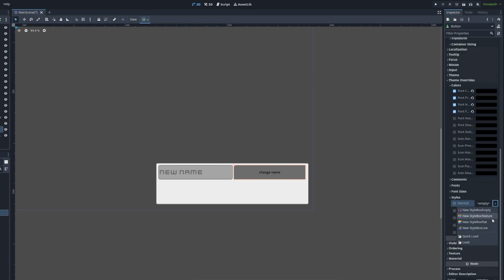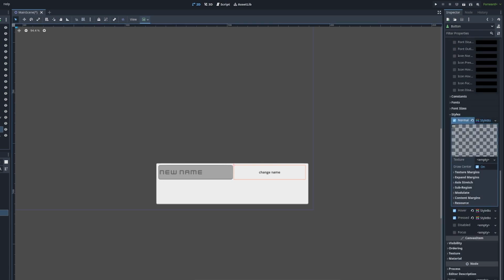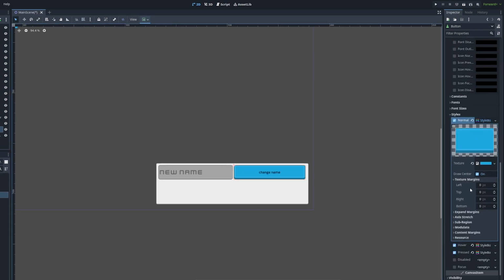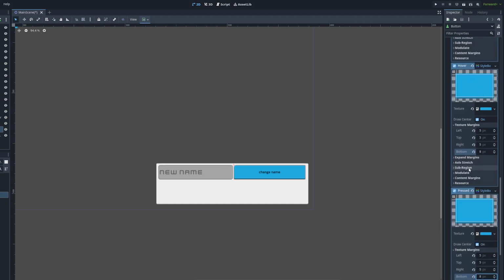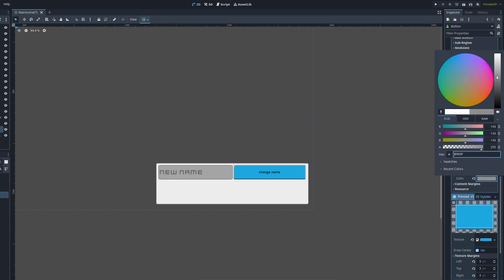And create for the 3 states, normal, hover, and pressed, each one stylebox texture. And assign this blue button texture and set the texture margins. For the hover state, I also set the modulate color to gray, so it's good visible when you hover the button.